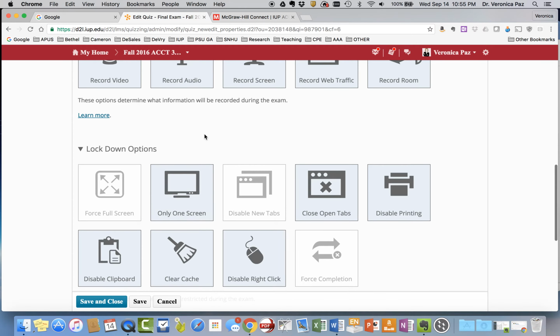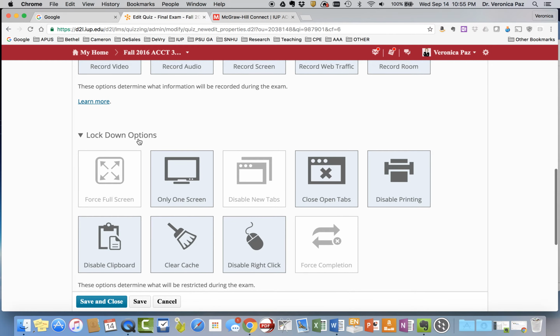I also have the lockdown options, and in this case, the only option you cannot activate is disable new tabs. If it's in this blue shade it's activated, and the ones that are grayed out are not activated. So in this case, the force full screen and force completion.